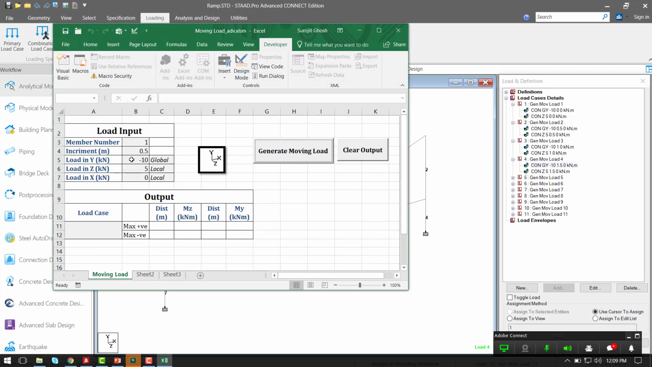This is my direction. The load is applied, the load value is mentioned here, and the increment value is specified here. For member number 1, I have specified the load increment as 0.5 meter, and the load values in the y and z directions have been provided as -10 and 5. The load is applied in the y direction as global, and for z in the local direction. So this is the load that has been created in global y and local z direction.